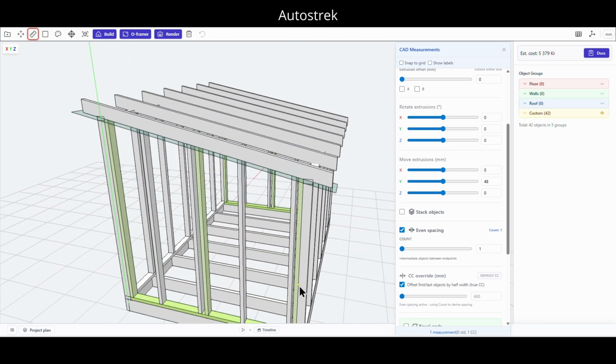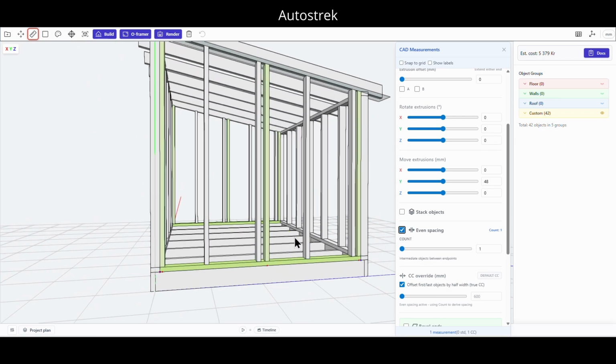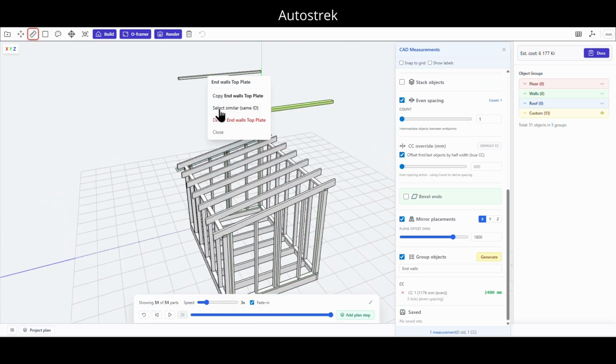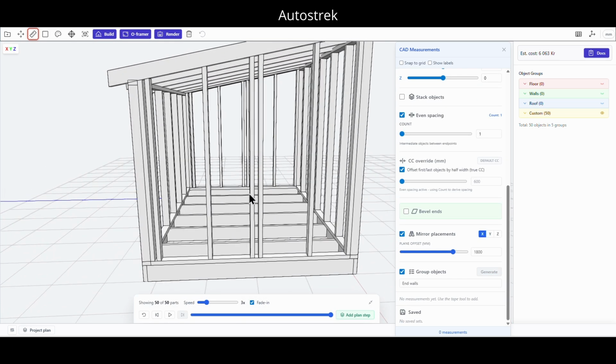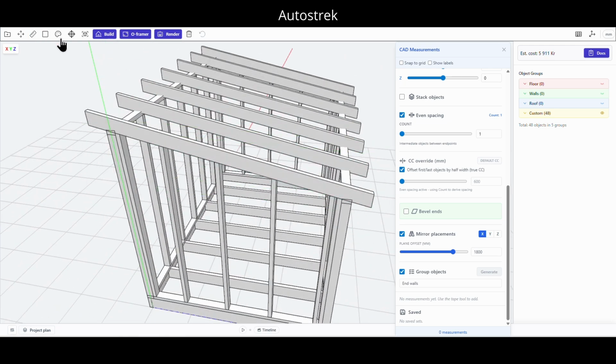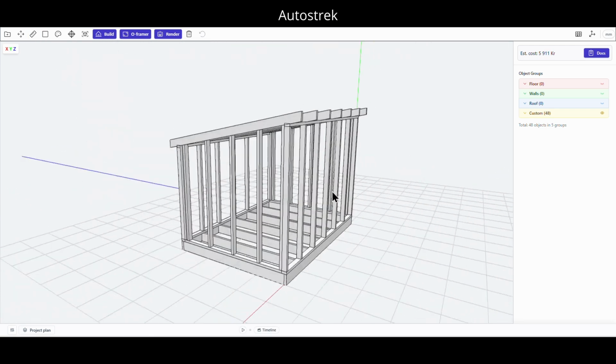Everything looks correct, so I generate the corner studs and a new bottom plate at the correct length. When generating studs, I save them into the same group as the end walls to keep things organized. Finally, I delete any obsolete objects.